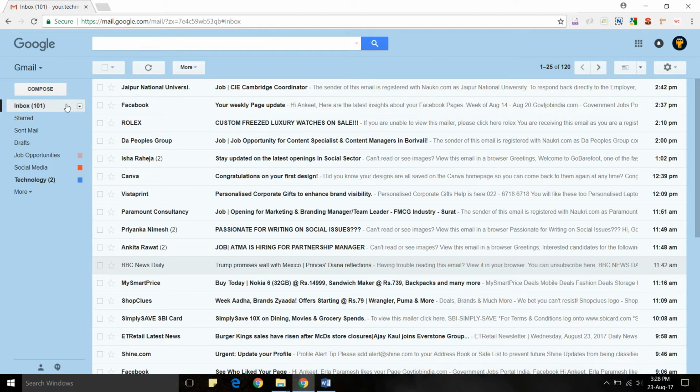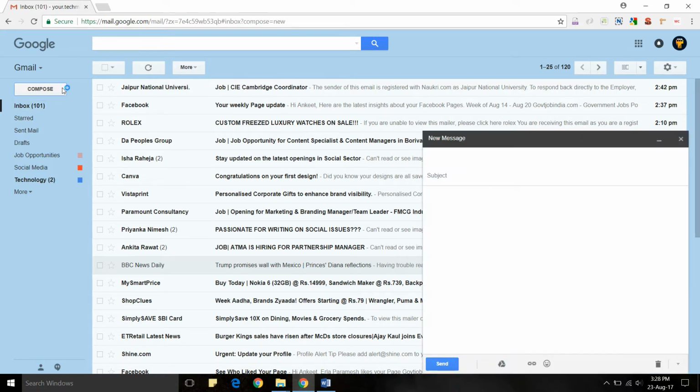Let's check out. First of all, we can hit the button compose, or you can hit the shortcut, which is the key C on your keyboard, and then you write your subject to where you want to mail. You fill in the subject like job application. So that's job application, and then you fill the entire email. You attach some files if you need to.